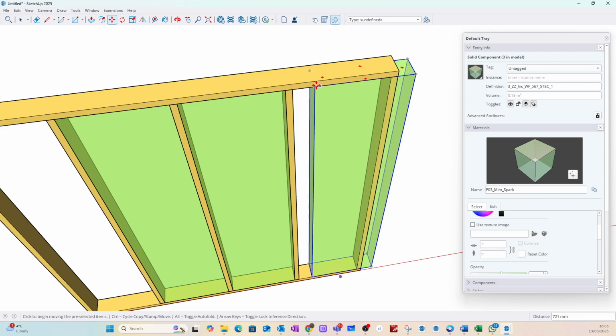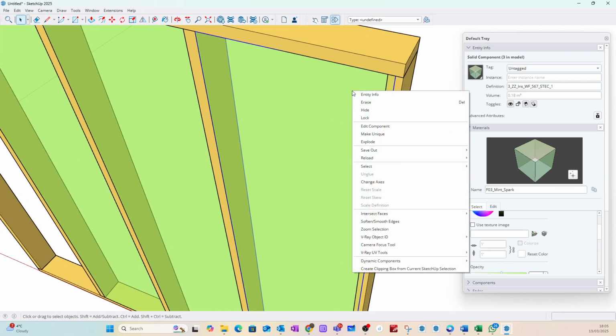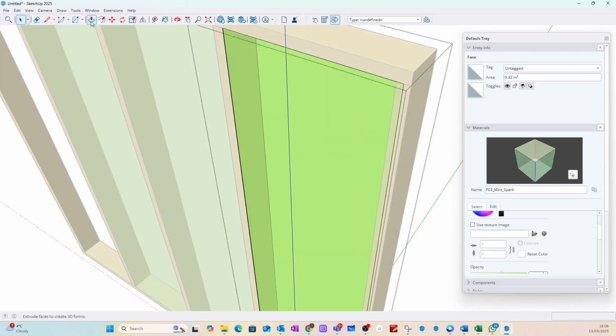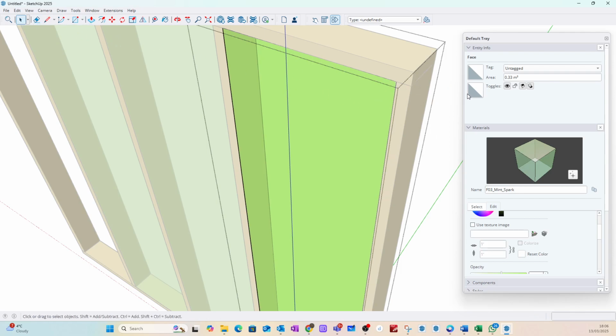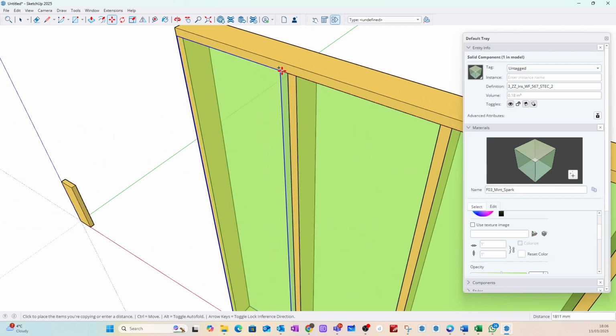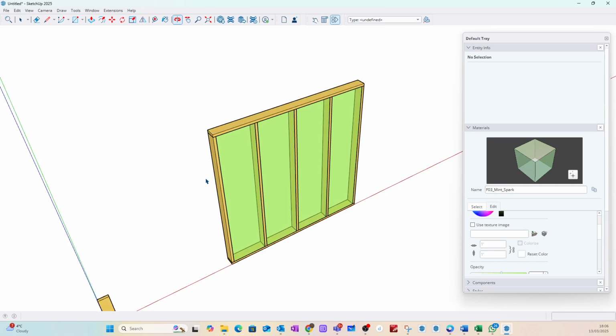Right, this one here needs to be changed slightly. So right click, make unique. Select that surface, push it back. Select it again, and we'll call that number 2. Select that, move it along, should be exactly the same, perfect. So the wall's starting to take shape now, we're not quite finished yet.